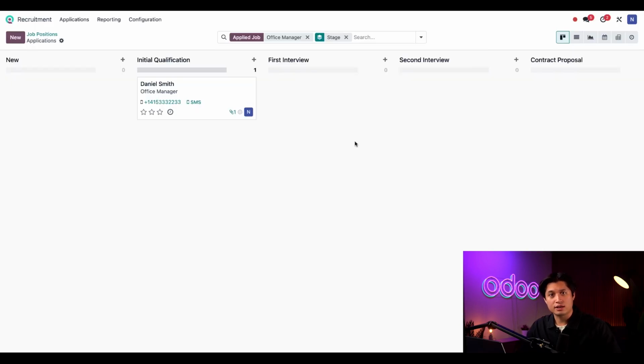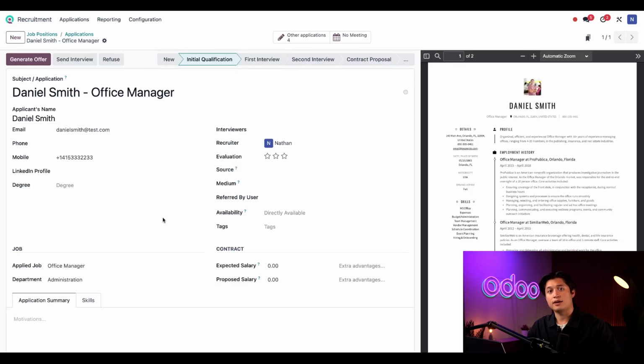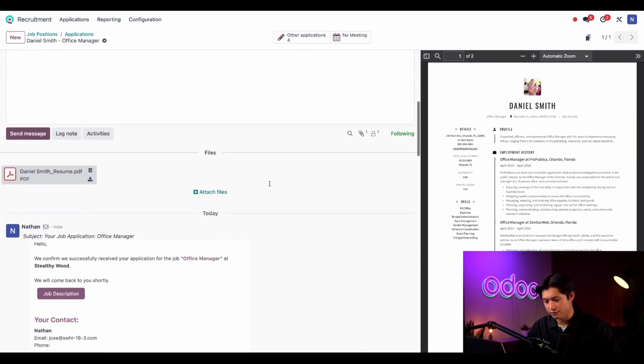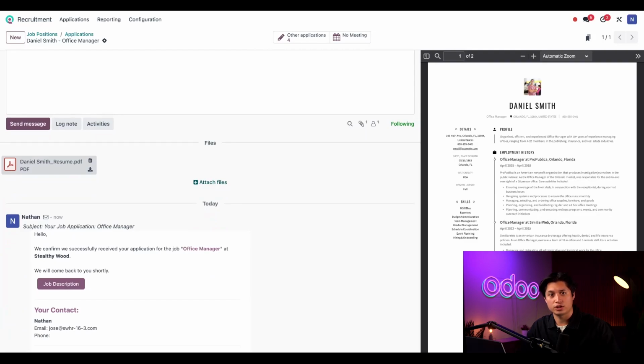Now, let's see if Daniel's the right fit for this role. To do that, let's click on his Kanban card here. And from here, I can view his attached resume. And his resume looks great. So let's schedule him for that first interview. Once I save that page, we can automatically see that an email was sent confirming that we received his application.